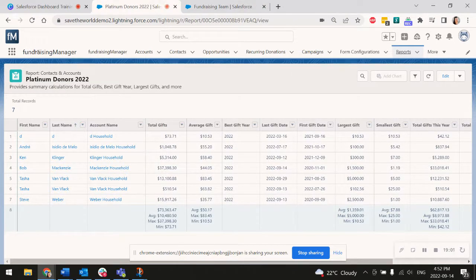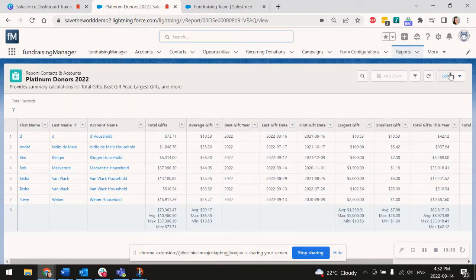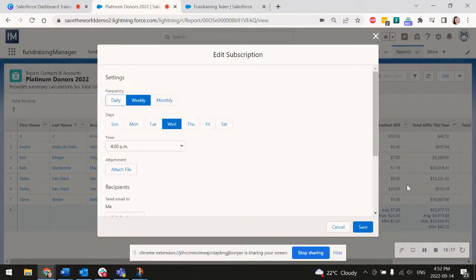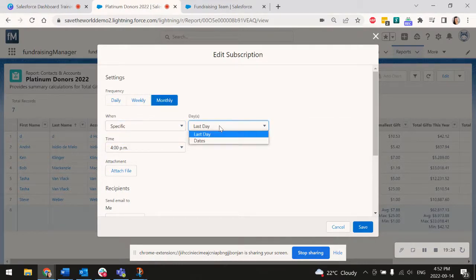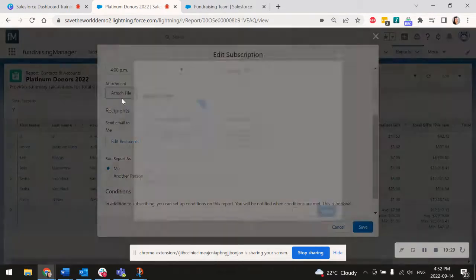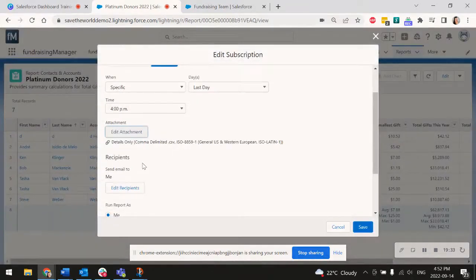Another thing that you can do now that this report is up and running is we can subscribe. So when I hit that subscribe button, sorry, maybe I did that too fast. There's a nice little arrow to the right here. When I click subscribe, this allows me to set it up, maybe I want to see this specifically on the last day of every month at a specific time. You can decide to attach a CSV file. I want to actually get a CSV whenever this comes in.